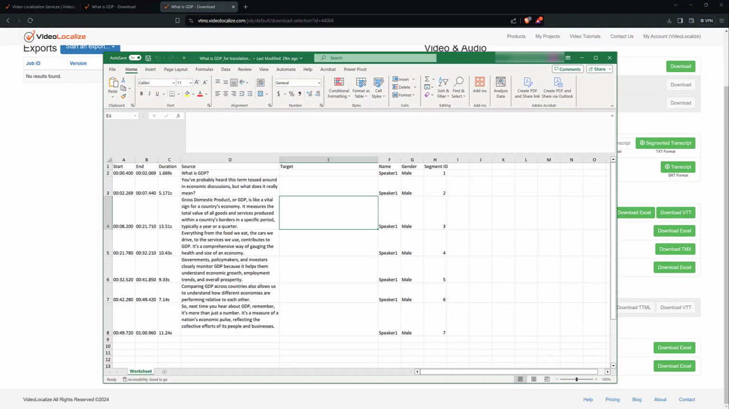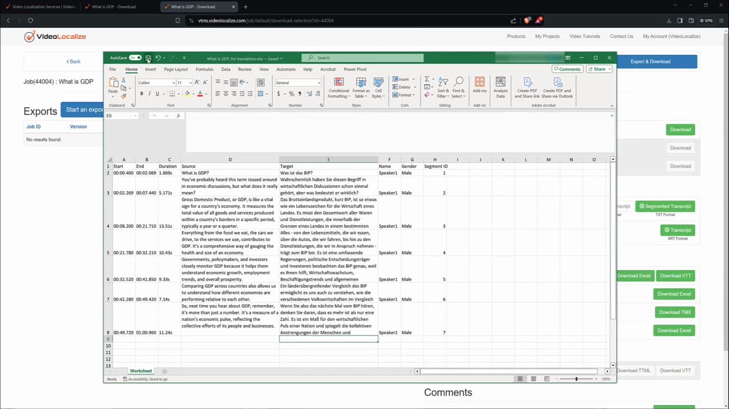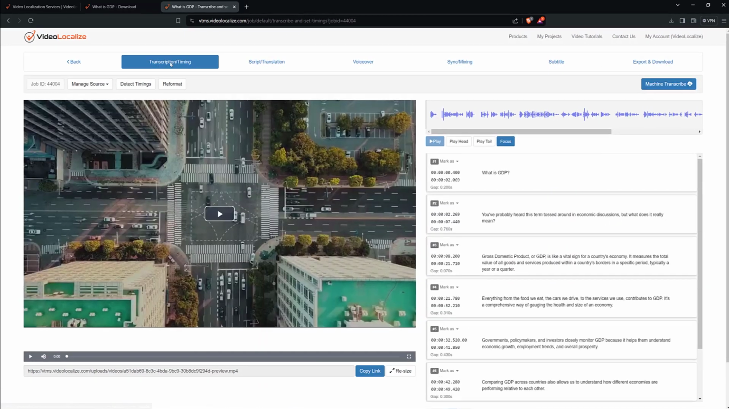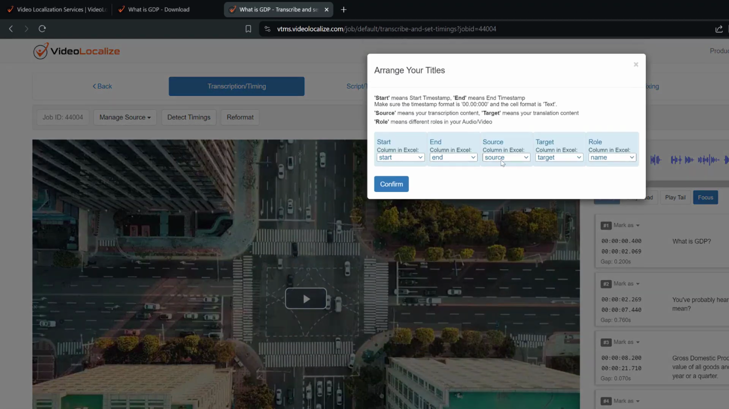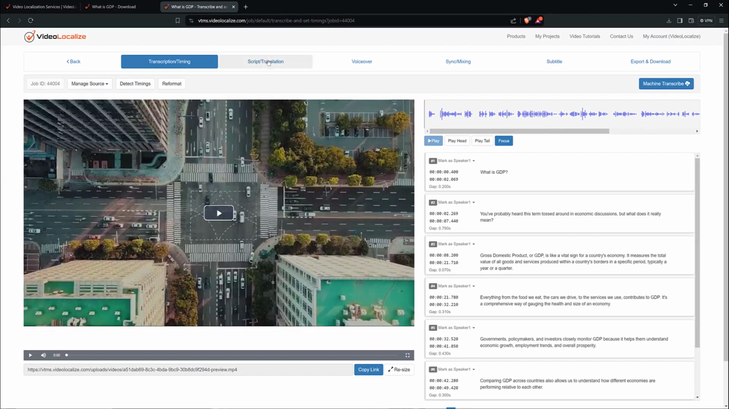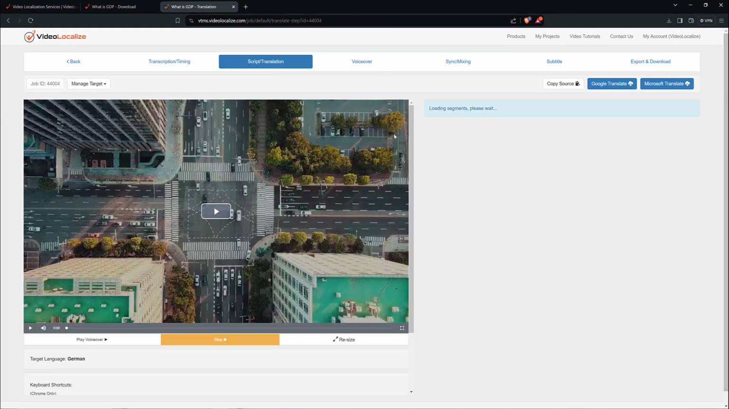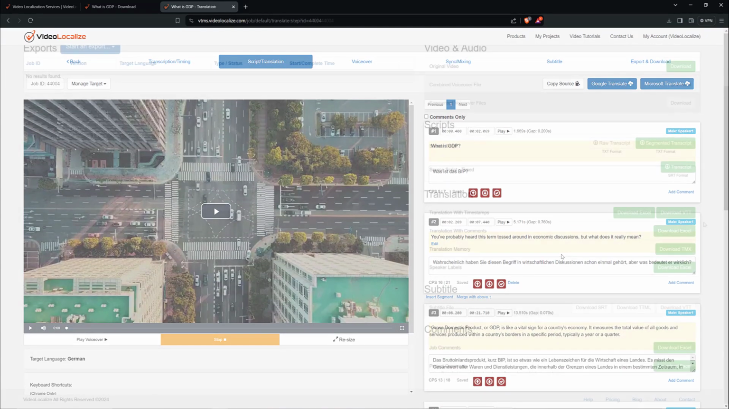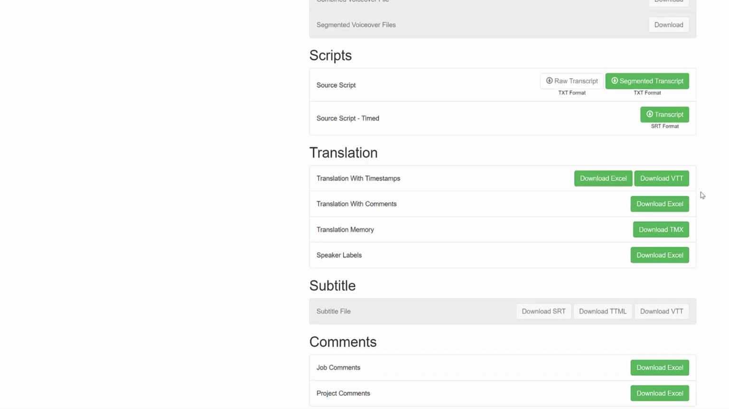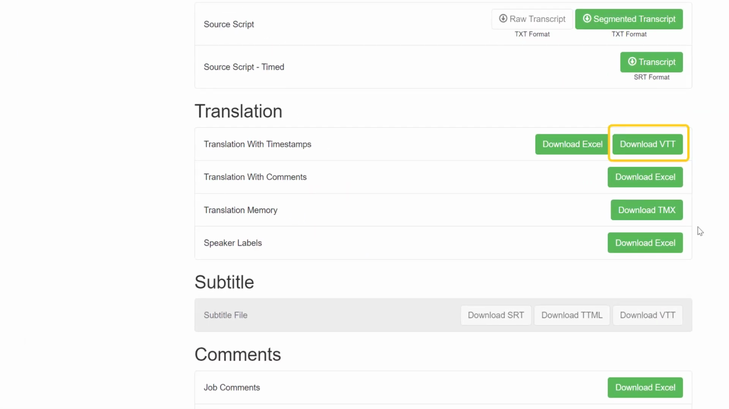This comprehensive document includes timecodes, transcriptions, translations, speaker names, and genders, essentially encapsulating all necessary information for the video. A practical application involves sharing this Excel file with a translator who can directly input translations into the target language column. Once completed, the updated Excel file can be re-uploaded to VTMS, automatically updating the translation. Alternatively, if the translation is already finished, you can download it as a VTT file, which contains timecodes.